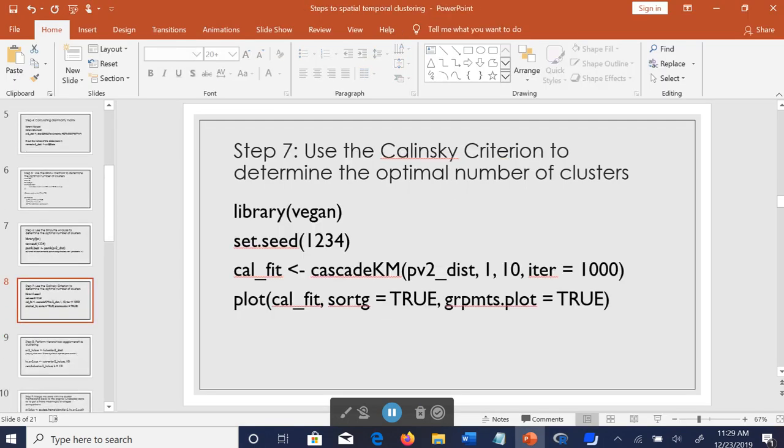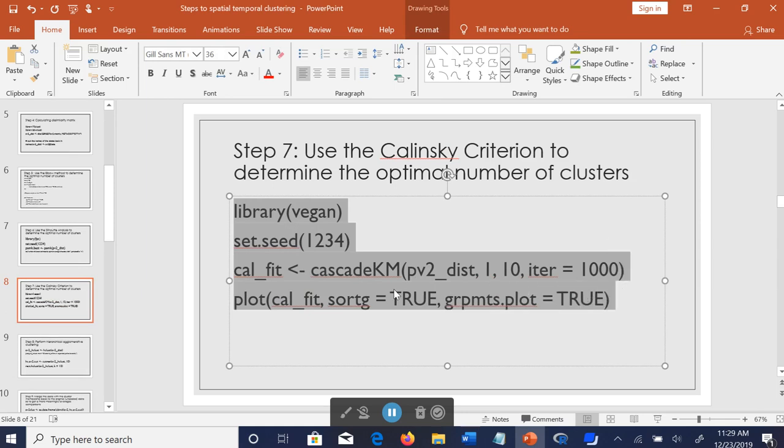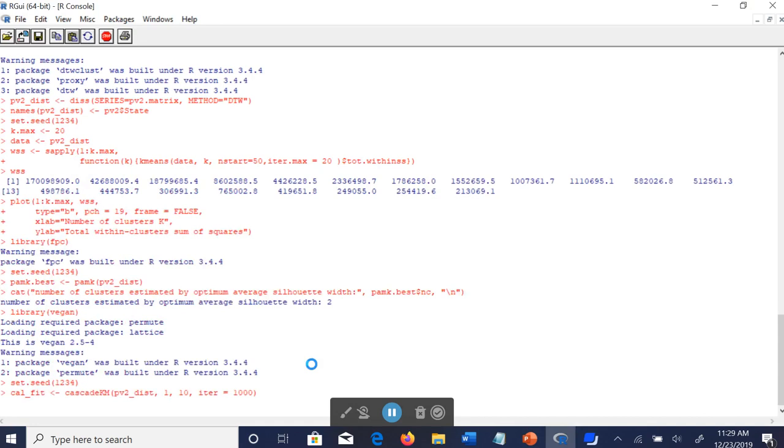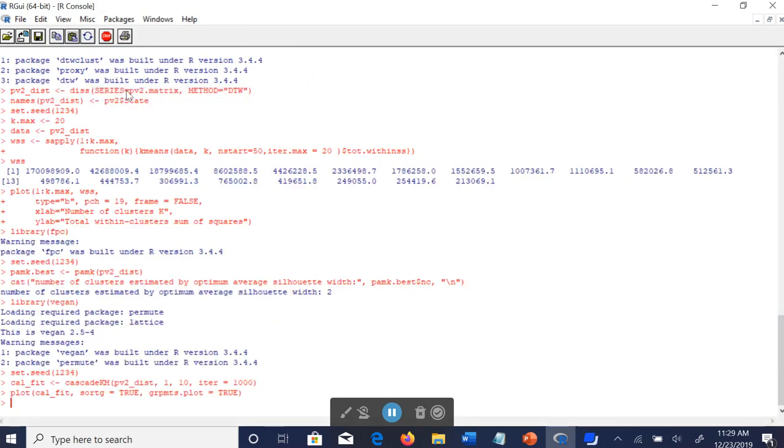And to be more sure, we may use a third method to determine the number of clusters we should divide our data on. Now we use the Calinski criterion, and this is the syntax. Just copy this over and paste it. And the Calinski criterion suggested 10 clusters as the optimal number of clusters for the state time series for police brutality. So if you recall from the elbow method, things even out after 10 clusters. So anything between 2 to 10 clusters can be potential candidates.